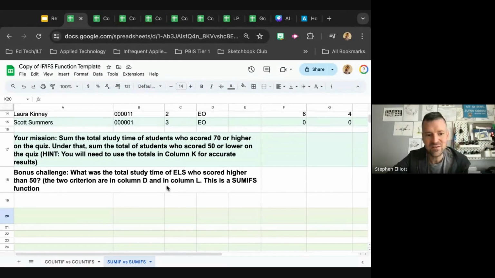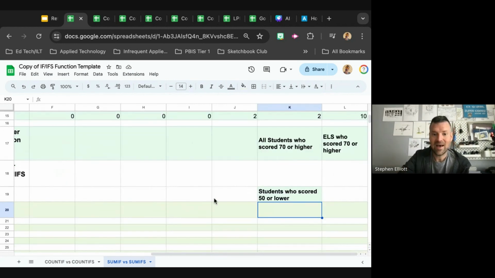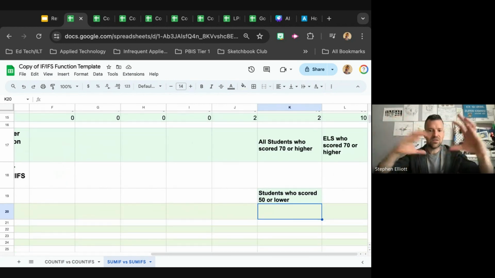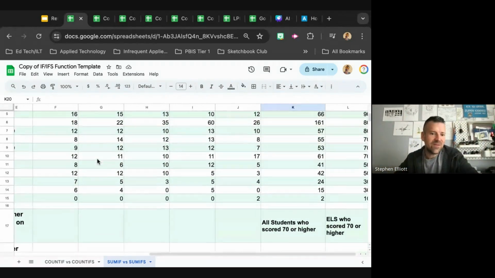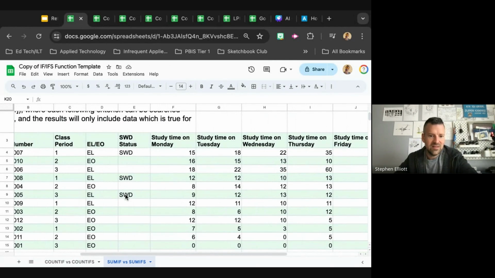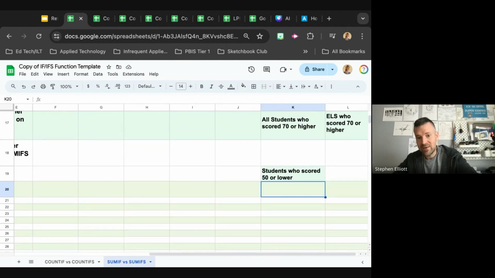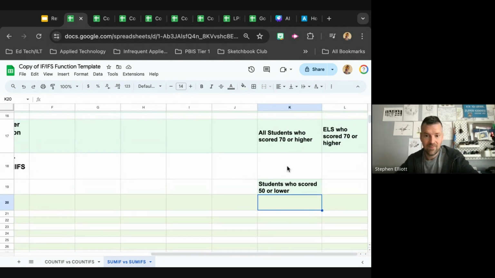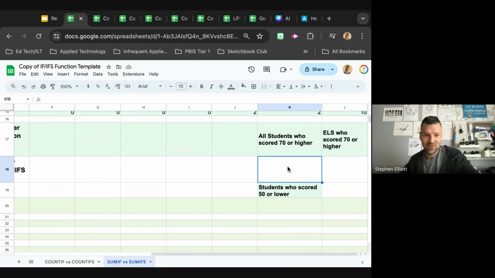Additionally, if we use a SUMIFS function, we can actually have the criterion of EL versus EO and their score. So what's the total study time of the ELs who scored higher than 50%? I can delineate the subgroups and figure out how much time each group spent studying. I could even find out my SWDs, how much study time total did they have? What about my EL/SWDs? With a SUMIFS function, I can sum all those numbers for myself right here in this box.